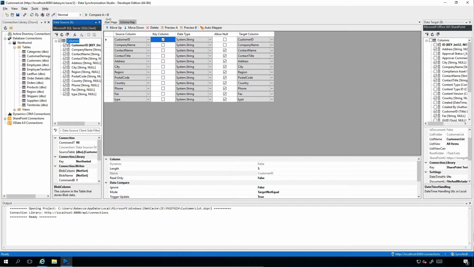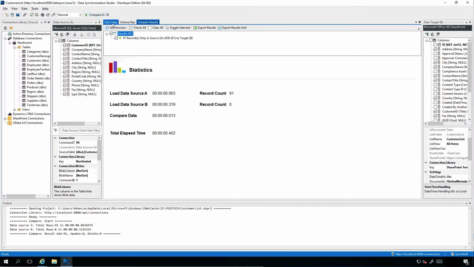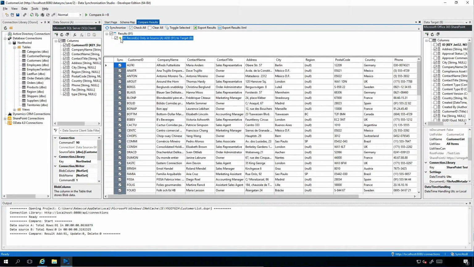Once this has been loaded, go to Compare A to B and we can see that we have 91 records to be added. If we look at the title bar of this window, we can see it's connected to our Ouvvi URL. Now save the project and we'll return to Ouvvi.